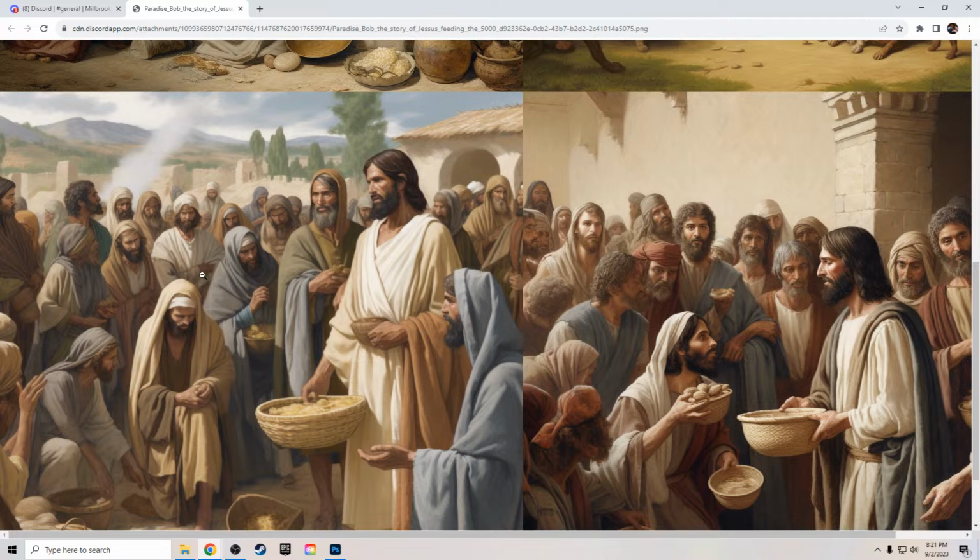But people mostly look okay. Wow, look at these faces. These are actually pretty good. That guy's a little melted. That guy's a little weird.